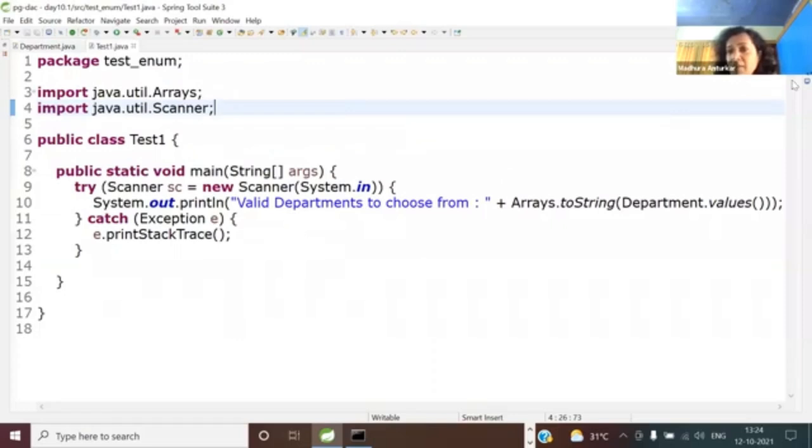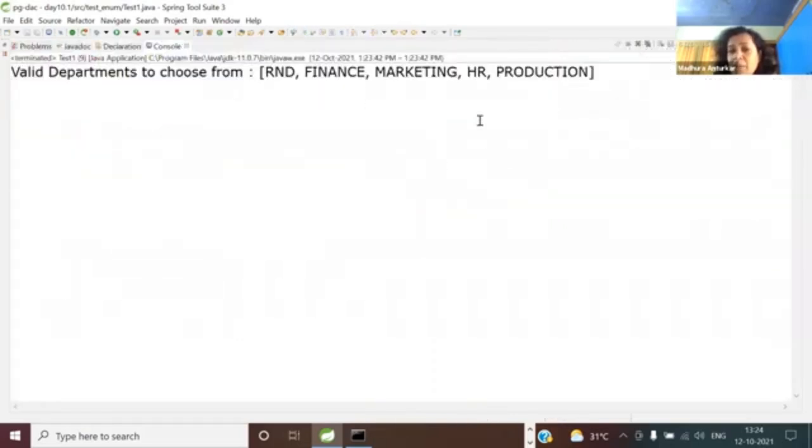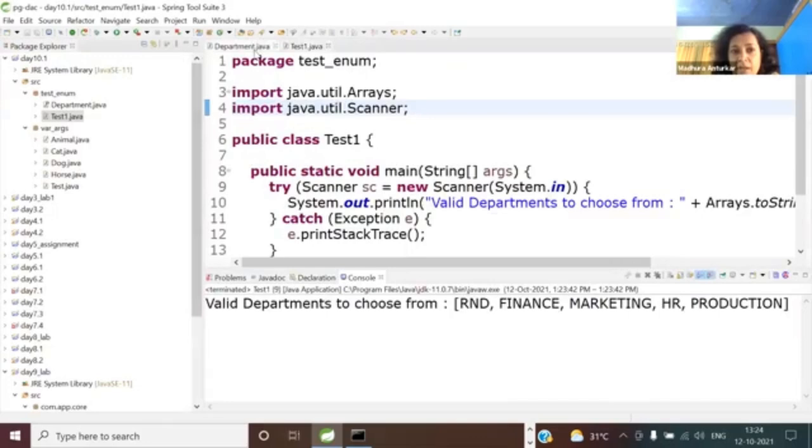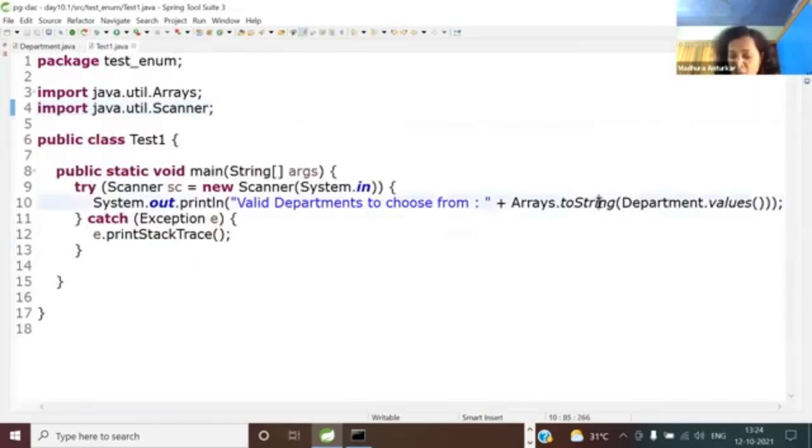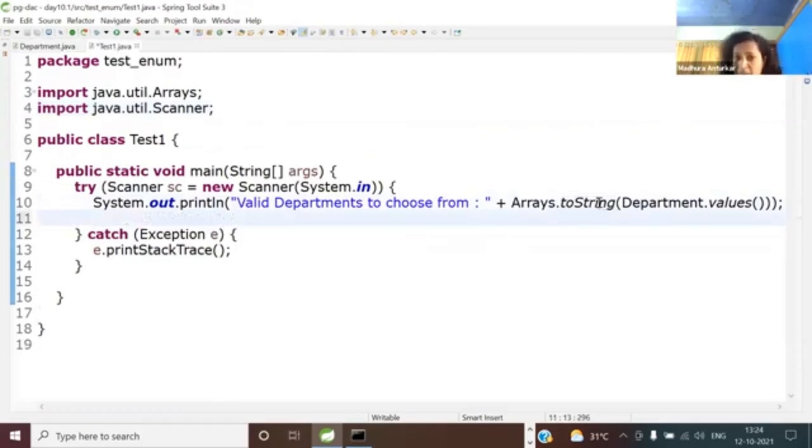Everyone reached here? Everyone got the names of the departments to choose from. And which is the method of the enum we used? The values method. Got it? Now let us do the real job. I mean, let's talk about the actual job. So here, sorry, go to the tester. You have shown the user these are the valid departments. Now what we want to do is get input from the user.